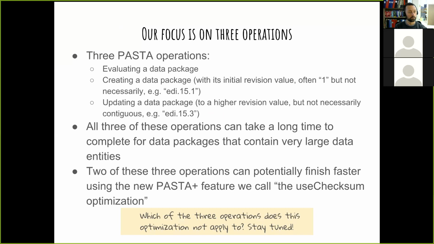All three of these operations can take a long time to complete for data packages that contain very large data entities. Two of these three operations can potentially finish dramatically faster using the new Pasta Plus feature we call the useChecksum optimization. So some of you may have already figured this out, but which of the three operations does this optimization not apply to? Don't give it away yet. Stay tuned.